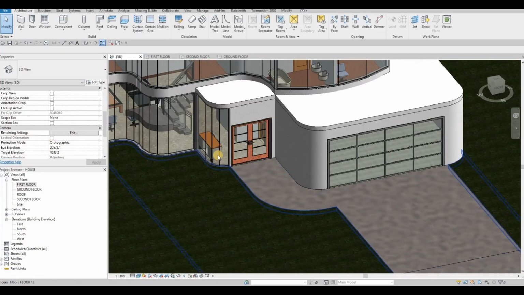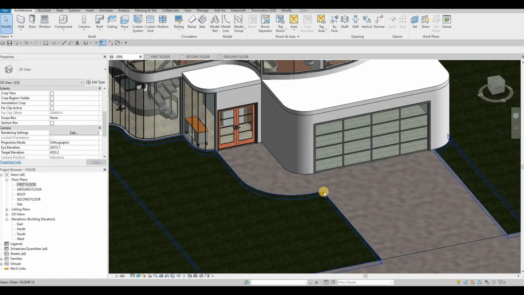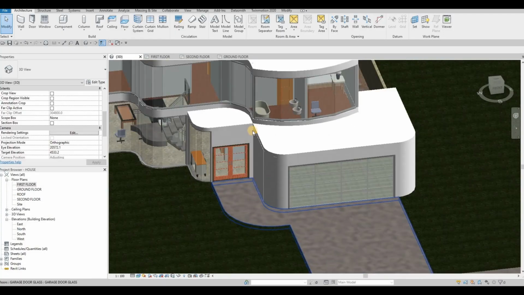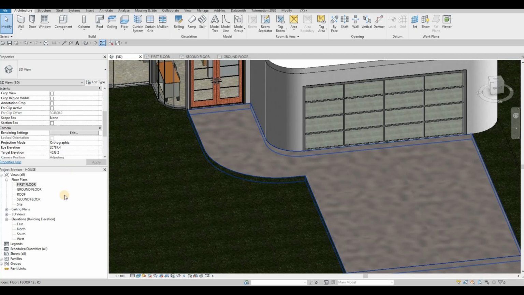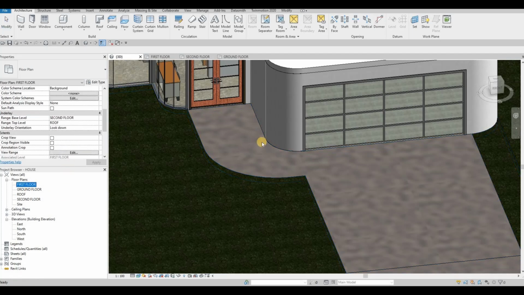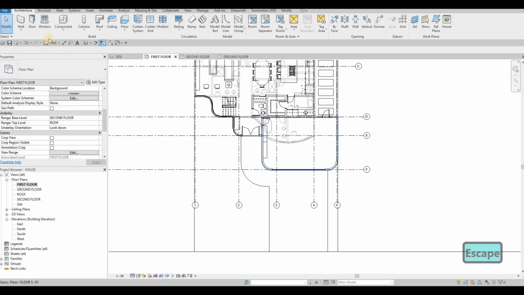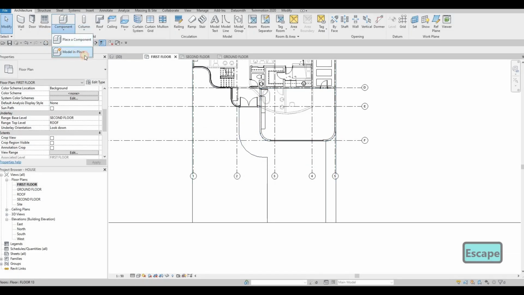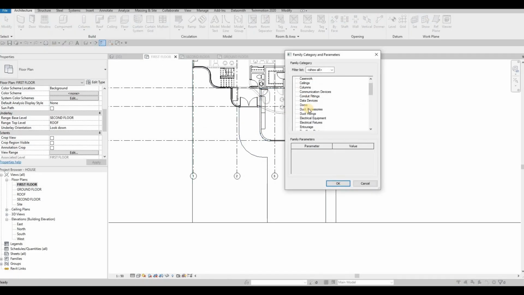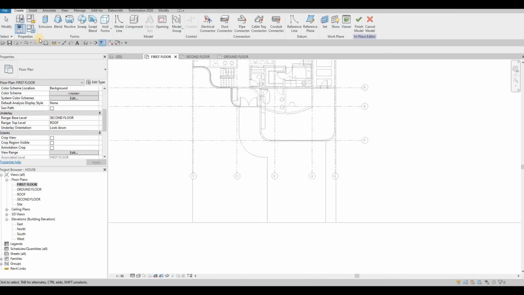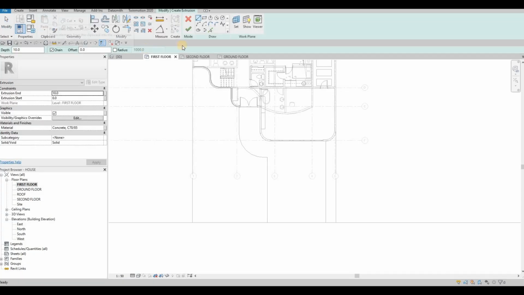So next thing we're going to do is add a strip of concrete here, just to show a separation between the grass and the concrete walkway. So what I'm going to do is go to first floor, and then we could just use model in place for that. We can do floor, but I would like to use this one to make it simplified. So generic model number 1, extrusion.